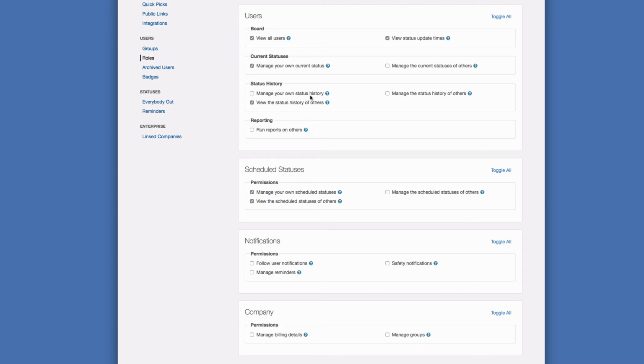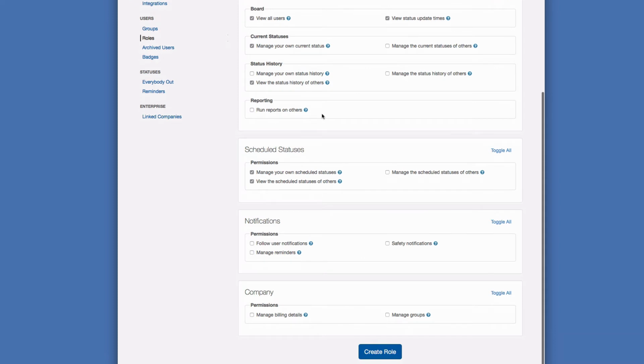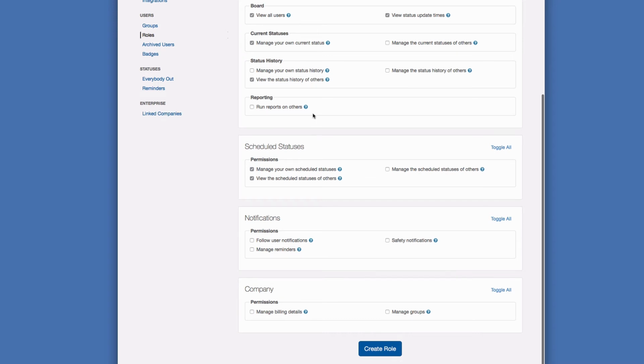But I'm going to view the status history of others. I'm okay with leaving that on. Just because that's no big deal for me. And then run reports. Can this user run reports on other people? I'm going to leave this off as well, just because, again, I'm only really worried about this person being able to manage our billing details. I don't really care if they run reports on others. I don't want them to be able to do that.